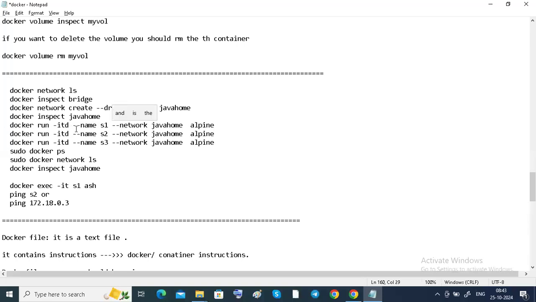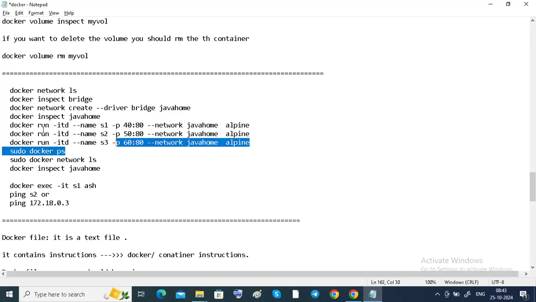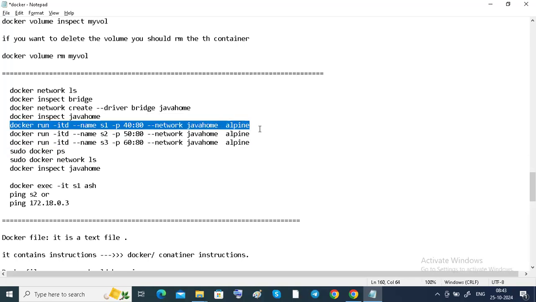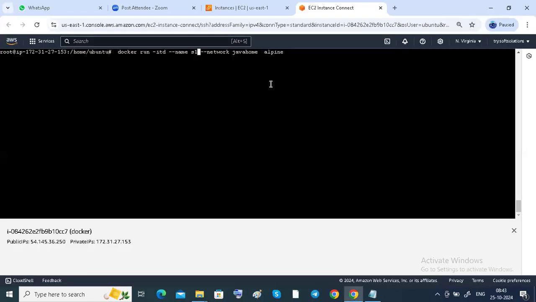-itd is interactive terminal, --name S1 is my container name, -p is the port number, 40:80 I can give. Then -p 50:80. Then I'm going to give -p 60:80. I'm creating three containers, guys, with the network.